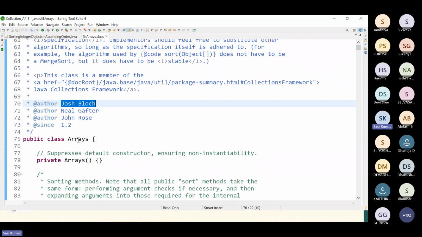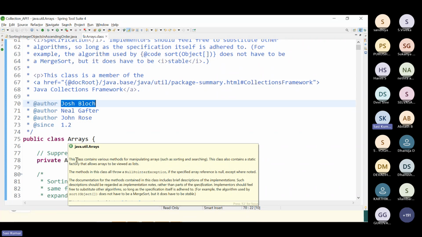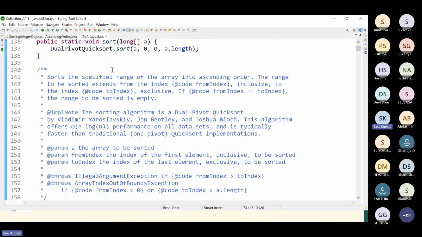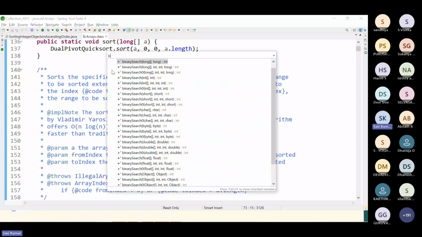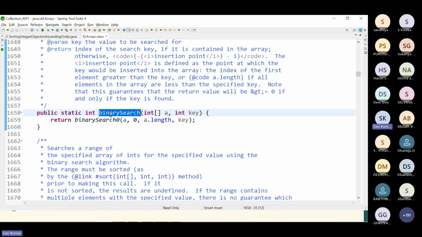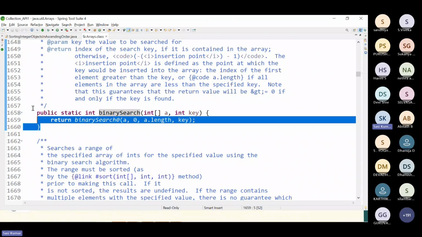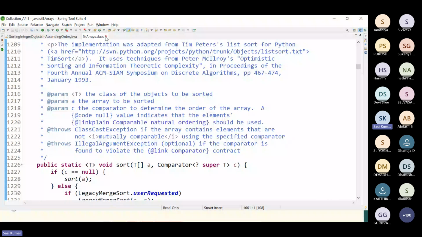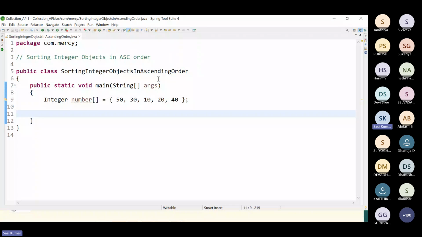So Josh Bloch, if you observe the documentation, this class contains various methods for manipulating arrays, arrays-related operations. If you want to sort the array or do a binary search, you need not write the code from the beginning. They have already written the code. You just make use of it. So there is a class called Arrays, and I'm going to make use of that class.